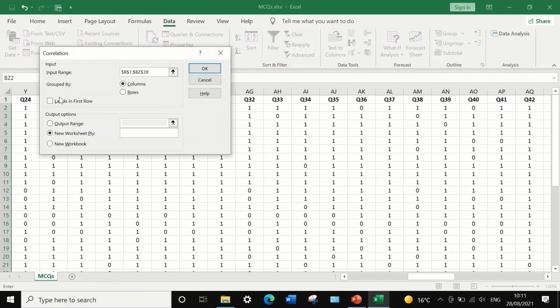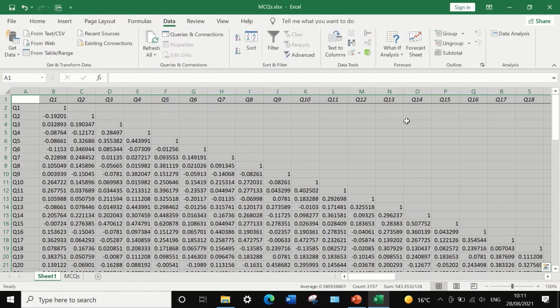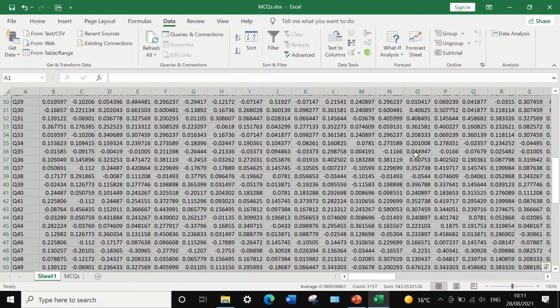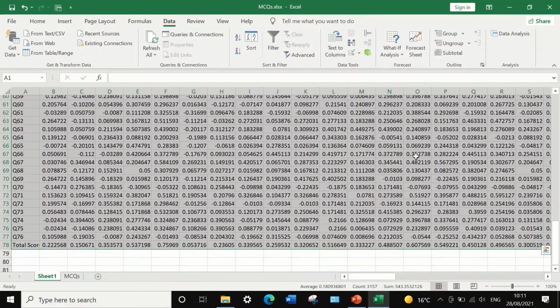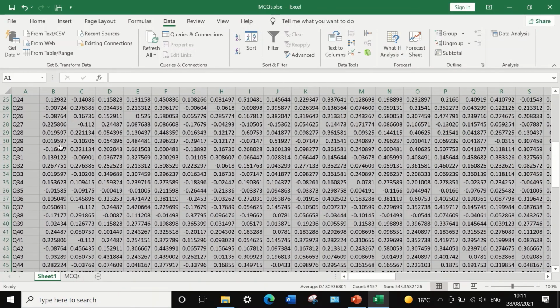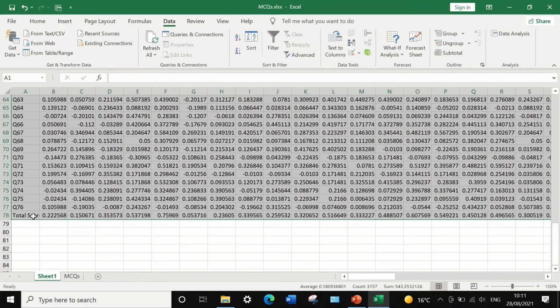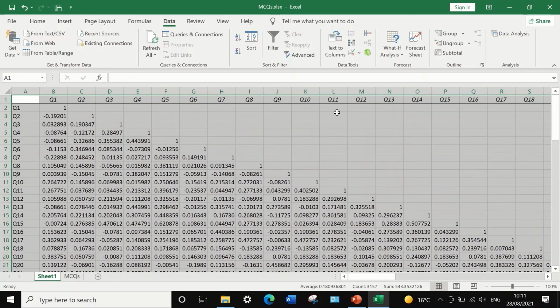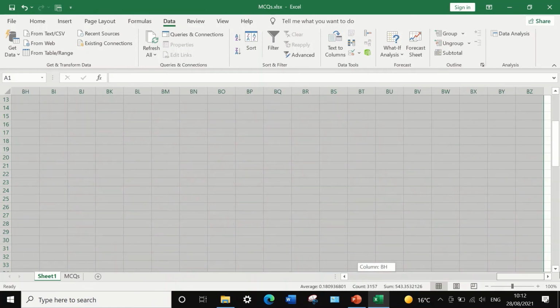And we need to keep the label in the first row ticked, and we're going to generate the correlation in a new worksheet. If we click on OK, again a correlation matrix is generated, as we can see here, in which each question, so you look at the bottom one here, each question is correlated with the total score. Total score correlated with question 1 up to question 76.